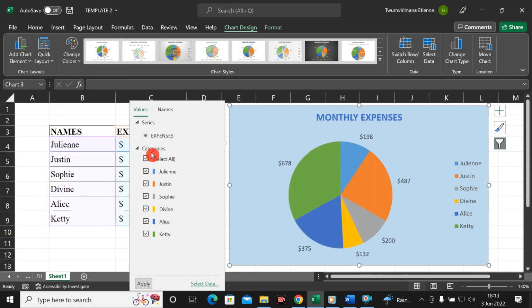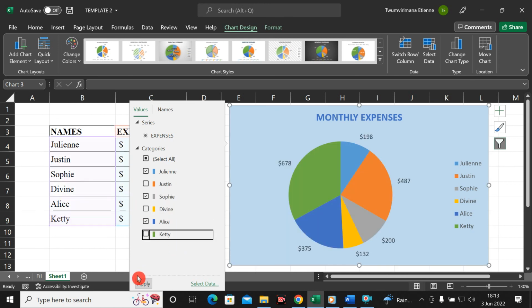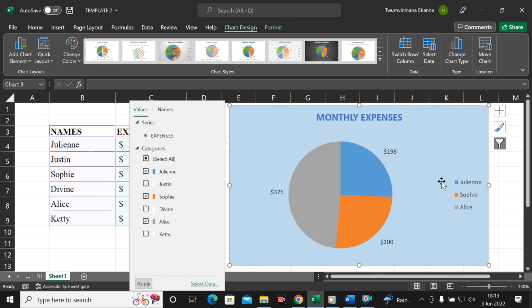There are different categories. You can select all. You can remove somebody. Maybe you can remove Justin, you can remove Divine, you can remove Katie, and you apply. You see, and now you stay with three people. Maybe you want to show the panel, the public, just those three. Maybe they ask you how much those three people spent, and you just deselect others and you stay with Julian, Sophia, and Aris.